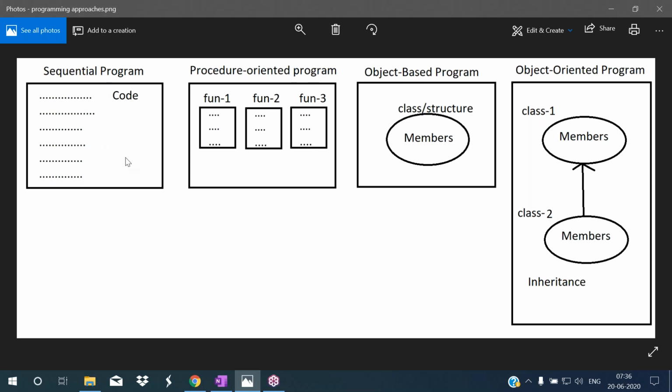So to avoid those drawbacks, they introduced a procedure oriented approach. In this procedure oriented program, we write the program in the form of parts, like function 1, function 2, function 3. So what is the advantage here? It improves understandability and it decreases the length of code. But here also two drawbacks are there. Those are, it does not provide security for the data, and there is less reusability of code.